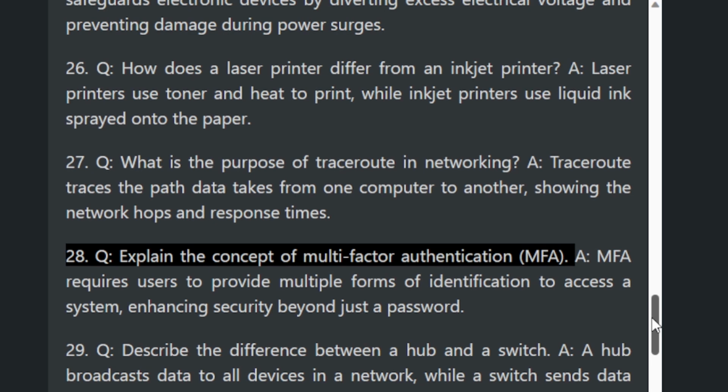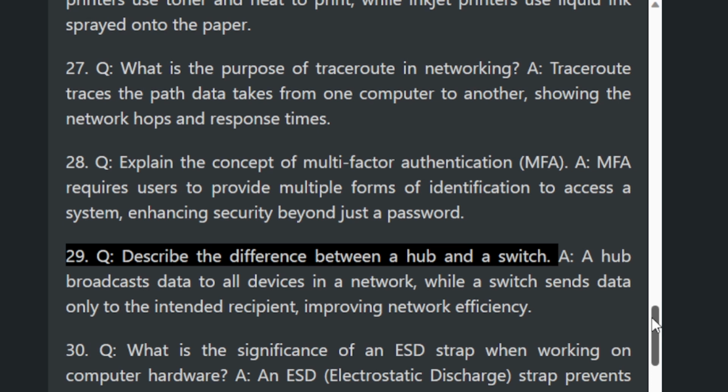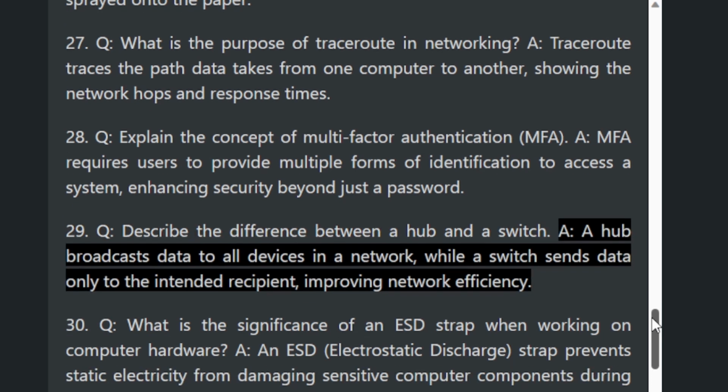28. Question: explain the concept of multi-factor authentication, MFA. A. MFA requires users to provide multiple forms of identification to access a system, enhancing security beyond just a password. 29. Question: describe the difference between a hub and a switch. A. A hub broadcasts data to all devices in a network, while a switch sends data only to the intended recipient, improving network efficiency.